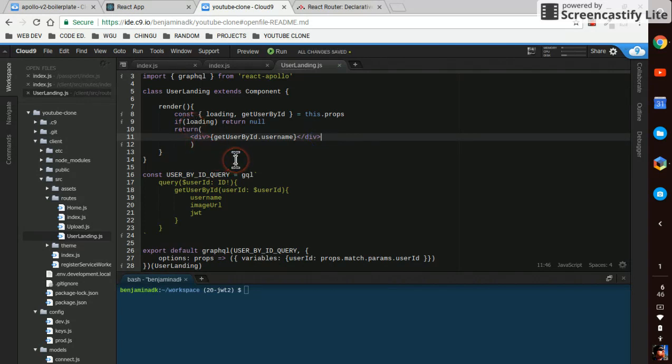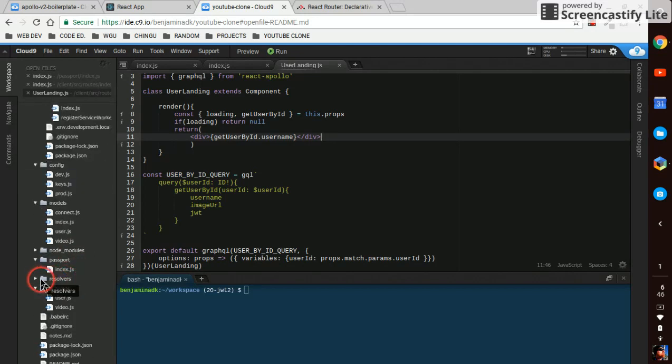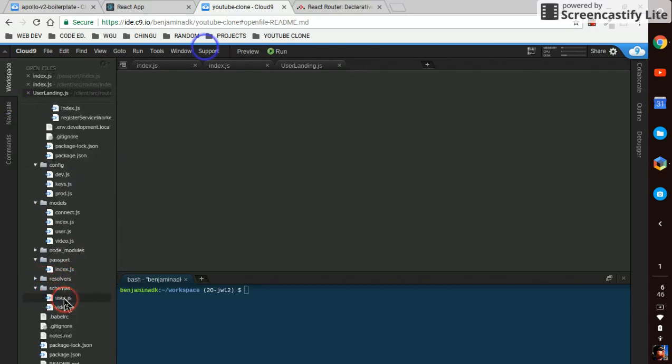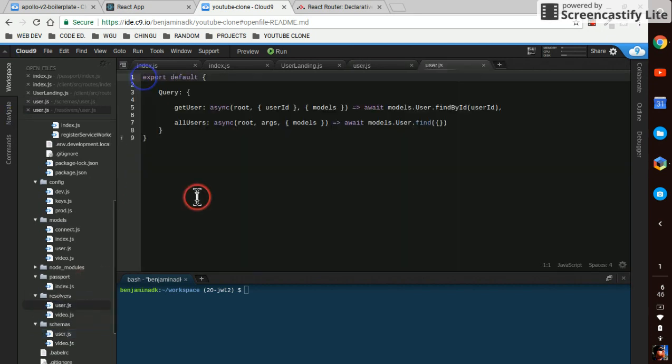And of course, we're going to have to go to the back end and create this query before we can use it. We can probably get started on it real quick before the end of this video. So we want to go to our schema for the user. Oh, actually, we already have that one. Cool. getUserById takes the userId. Yep. Returns a user. Let's see. Root, UID, models. Models.user.findById, userId. Oh, perfect. We already got it.